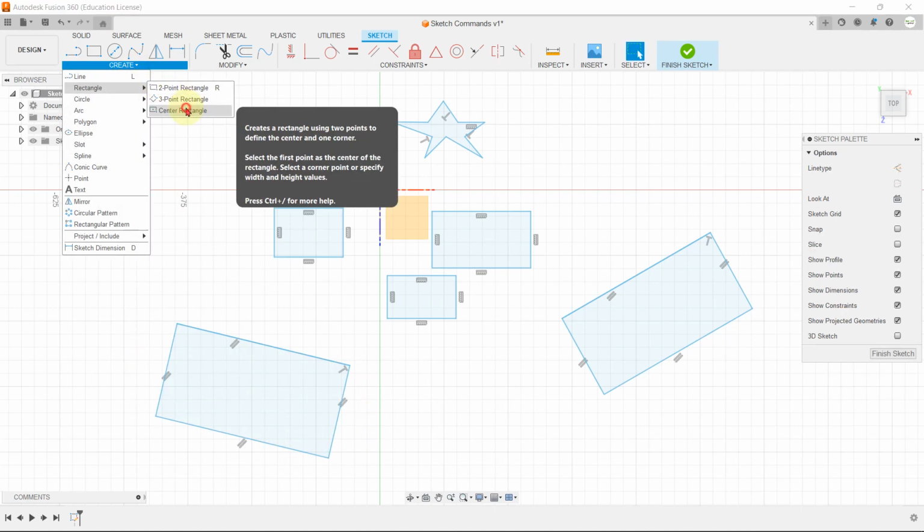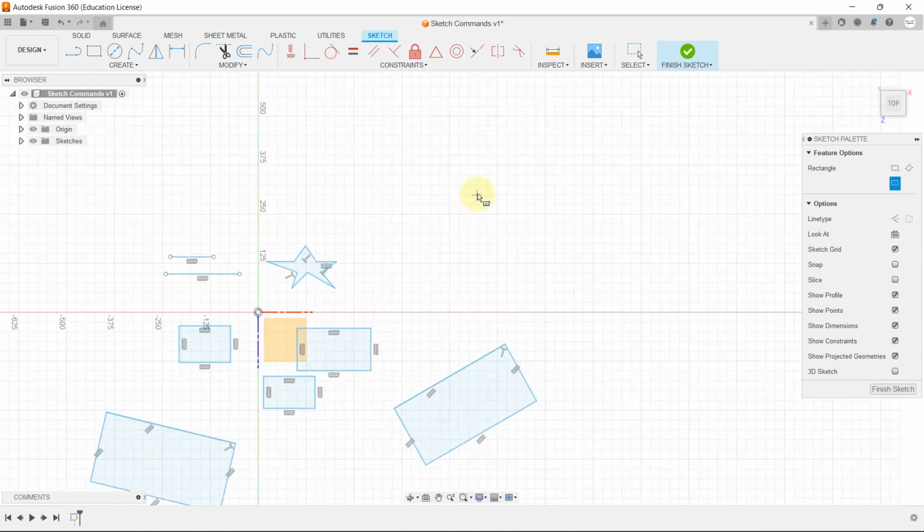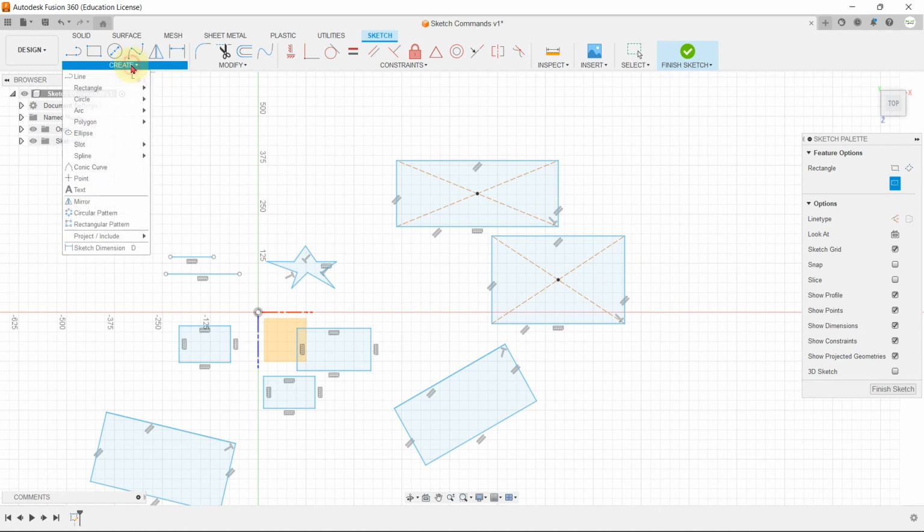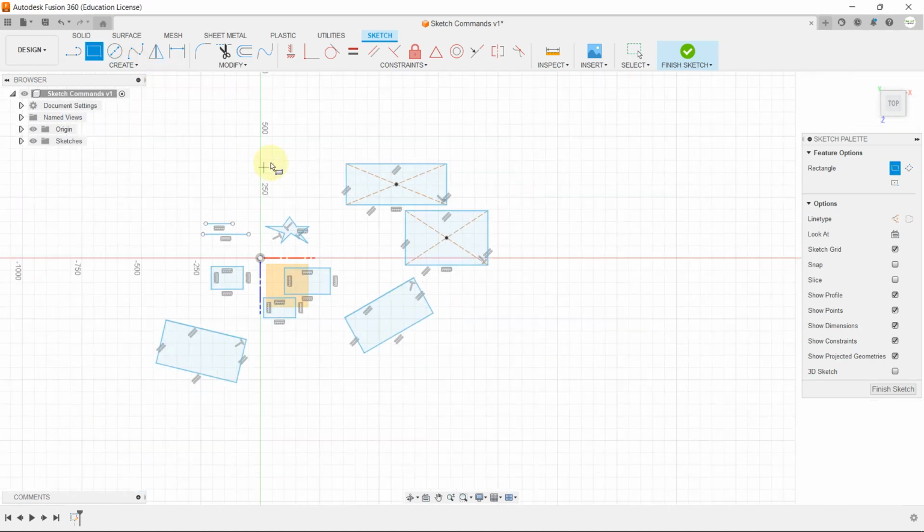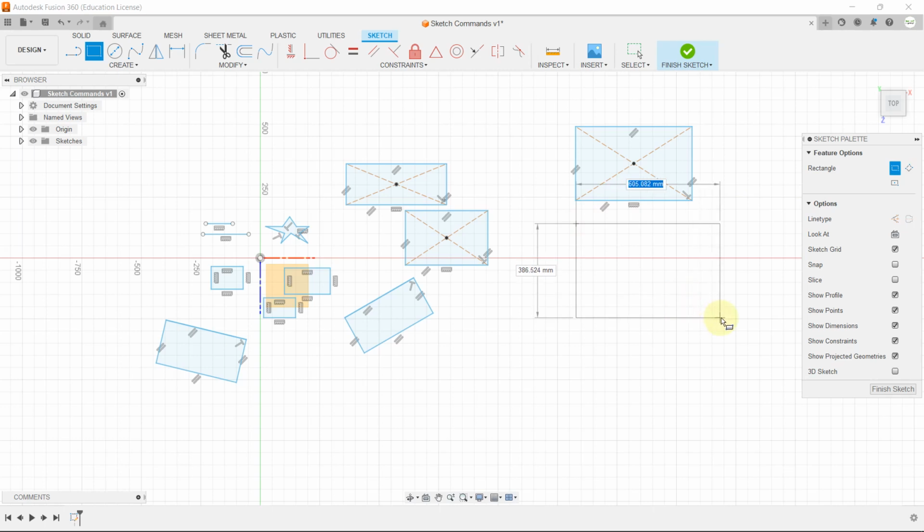Third one is the center rectangle. So the rectangle will be created from the center. Once you select the rectangle over here, you can also switch to any of the rectangular types from over here. Like I selected the 2-point rectangle, but I want to create the center rectangle now, then you can simply select over here and it will create the rectangle from the center. If I select 2-point rectangle, it will create the 2-point rectangle from the corner. You can simply exit from any of the commands by clicking the escape button.